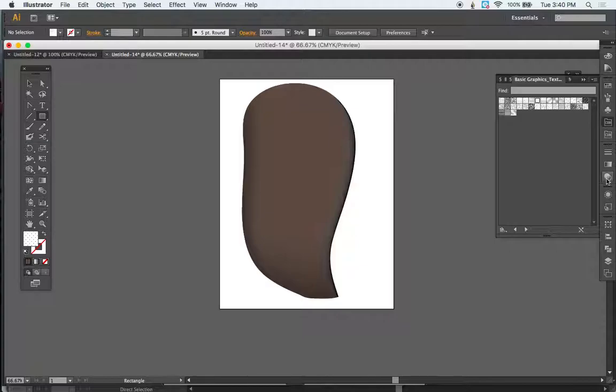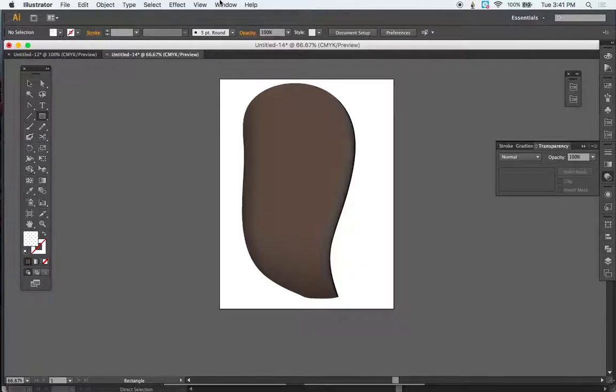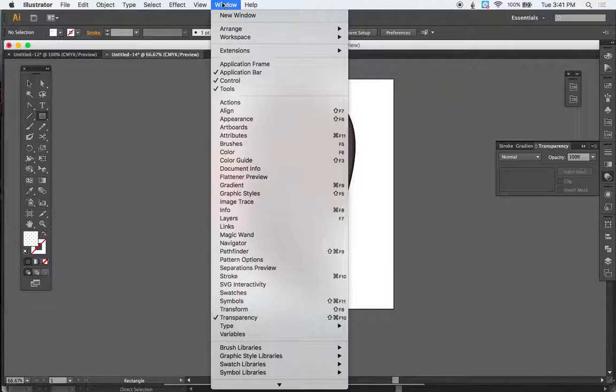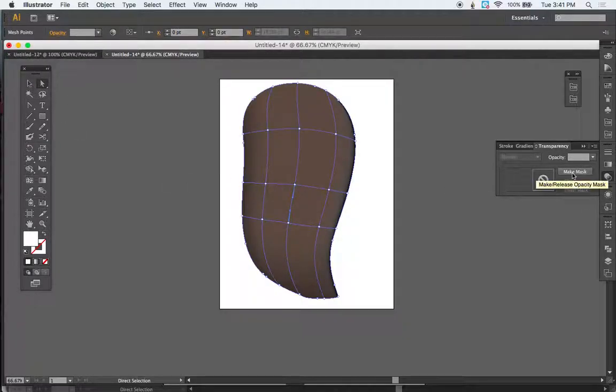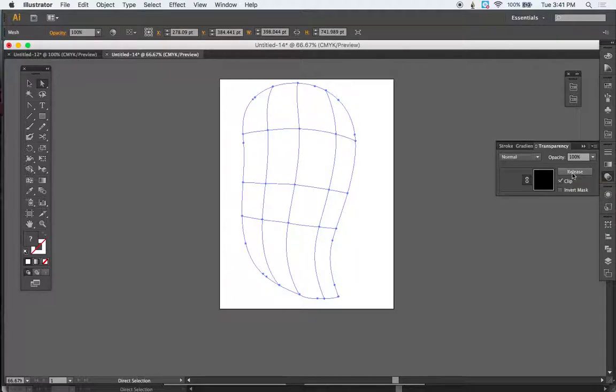And now we're going to go into our transparency window. And if you don't see this window, you can go into your window options up here and then go down to transparency and make sure that that's checked. Once you're in your transparency window, we're going to go back to our direct selection or regular selection tool, click onto our shape here, and then select Make Mask.